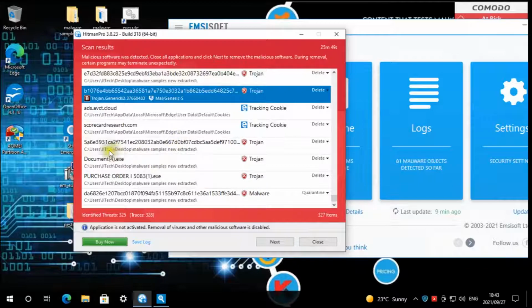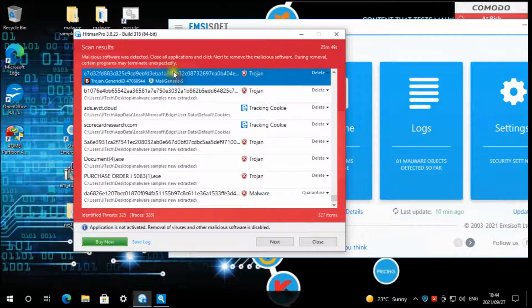The key thing to look for is when the location at the bottom changes, to see if anything else was detected outside the malware extracted folder. So obviously we've got these two little tracking cookies, but that always happens with HitmanPro. I didn't use CCleaner to clear that up before the scan. Okay, so we've got extracted.